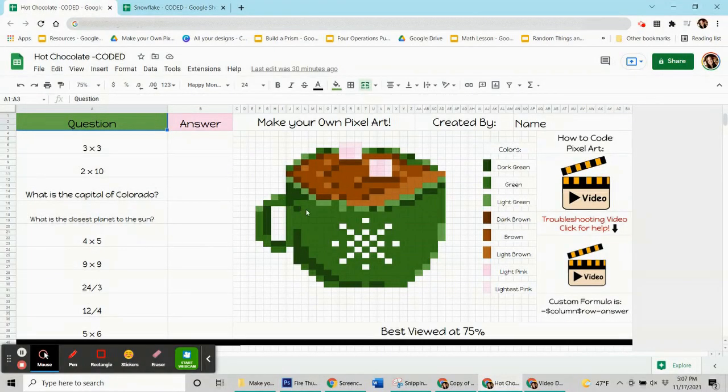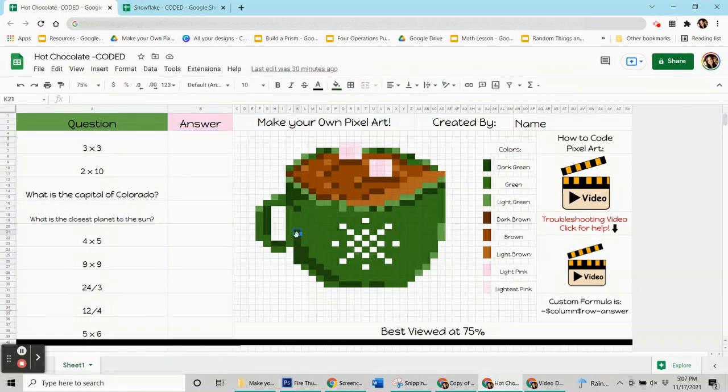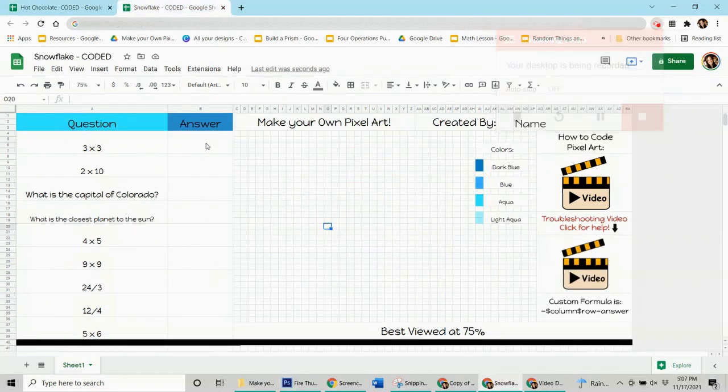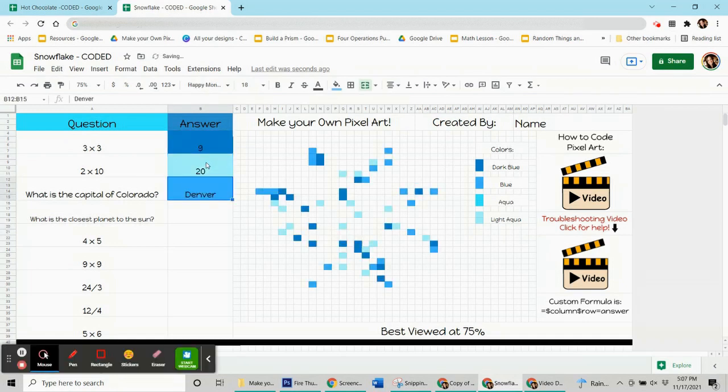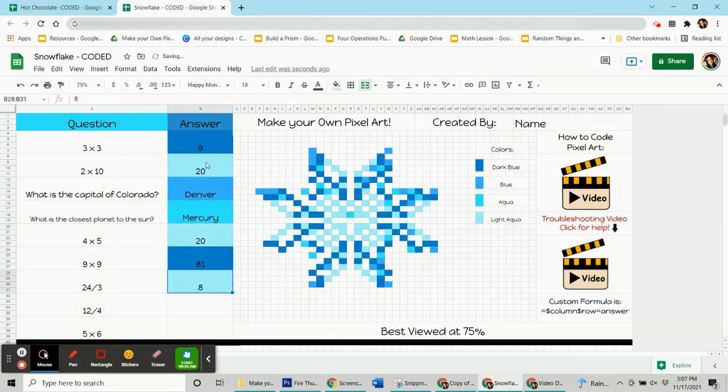I'm going to show you how to code this adorable, cozy, hot chocolate pixel art so that you can make up your own questions, and then as people answer your questions, the pixels appear, eventually creating the artwork. Here's another example, different design, but to show you what I mean. As people put in the answers, pixels pop up a little bit at a time, eventually forming the full picture.